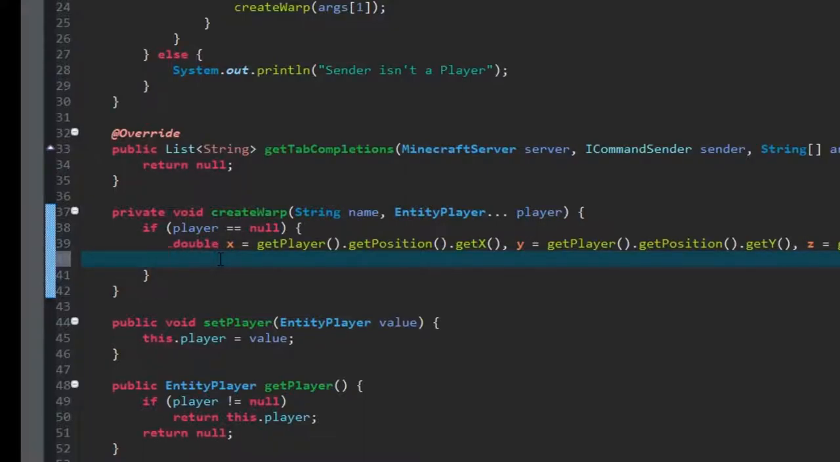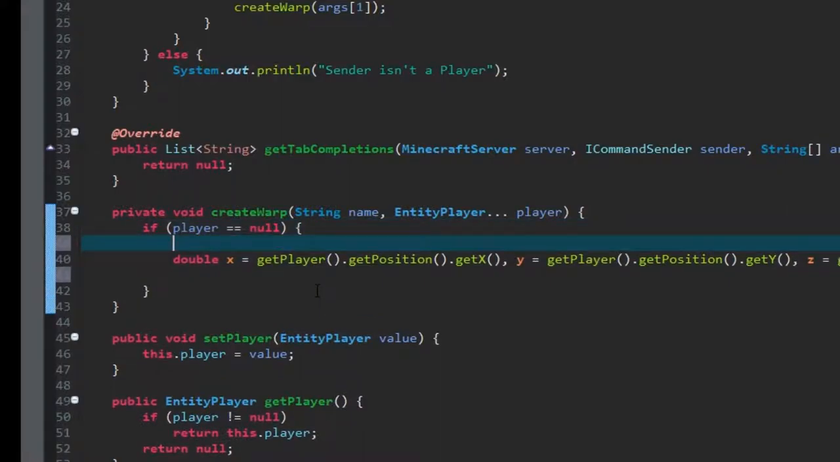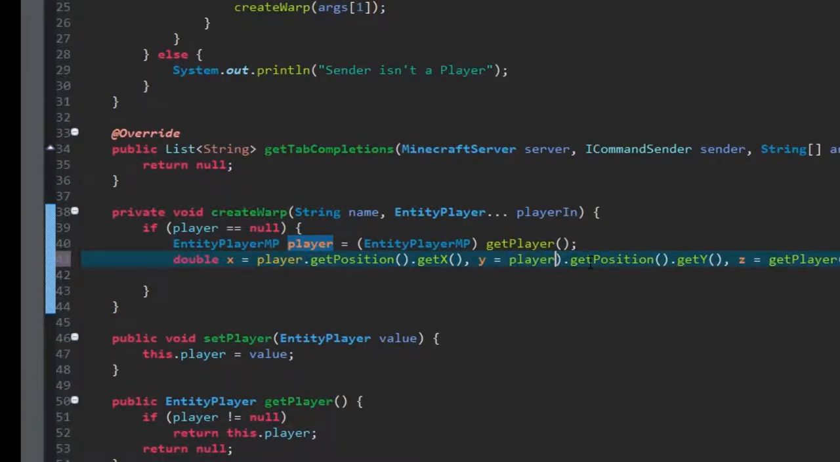Oh yeah, I forgot, the player is actually, in this case, not an EntityPlayer, it would actually be an EntityPlayerMP, because that variable stores the player. So let's change this. Let's call this player equals EntityPlayerMP getPlayer, like so, and import everything, and then replace this with this. It would actually, I believe, give us an error saying it couldn't find certain variables. So yeah, there you go.